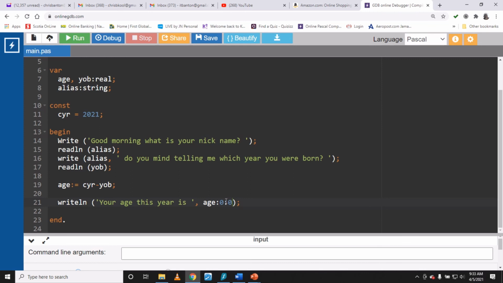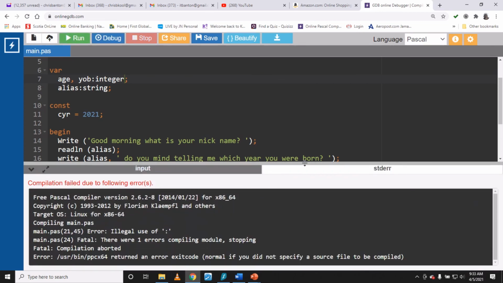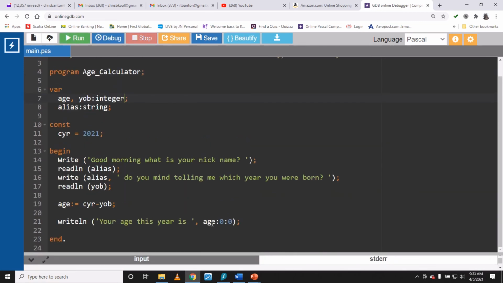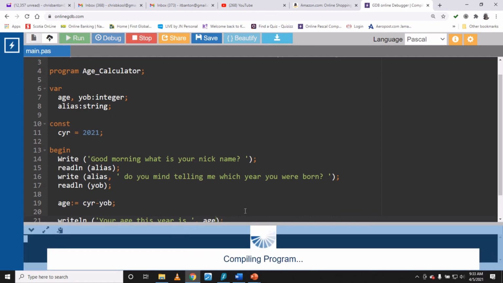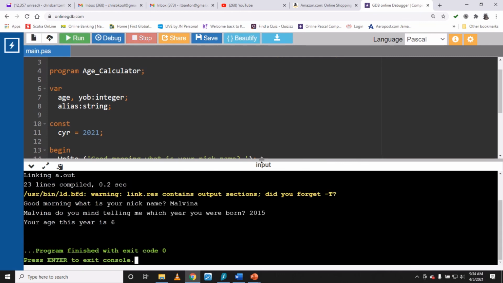That is the difference. When we're using integer, let's try to run this right away. We should get an error. Integer, we get an error because we don't format integers. They are simply whole numbers. So we get rid of this formatting here, run the program. Name is Malvina, and you were born 2016. So you don't format integer data types.